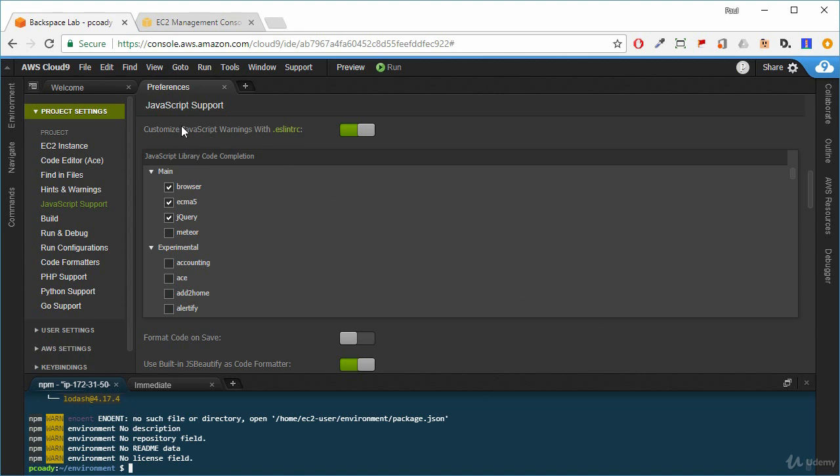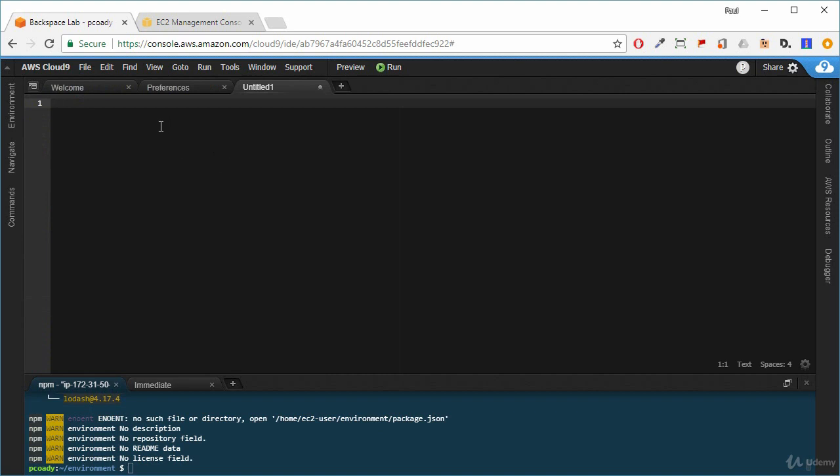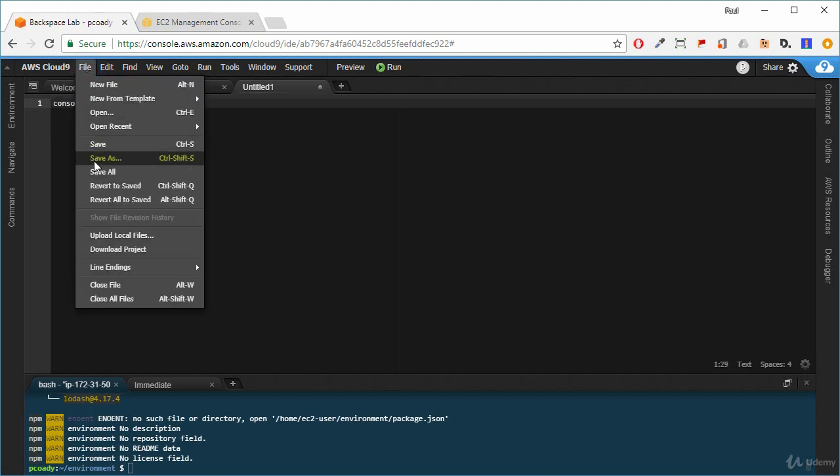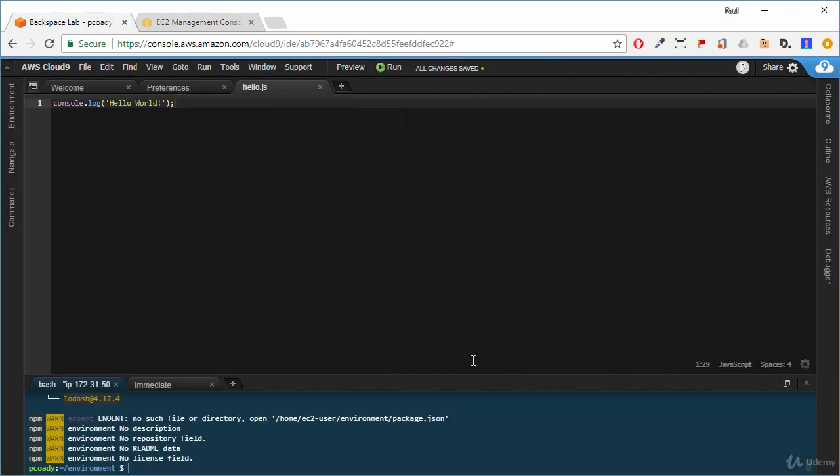So what we'll do is we'll do File, New File, and we're just going to do a hello world, or console log hello world. And then we'll save that. So File, Save As, and we're going to call it just hello.js. Okay, so you can see there it's formatted that nicely with the color coding on our editor.